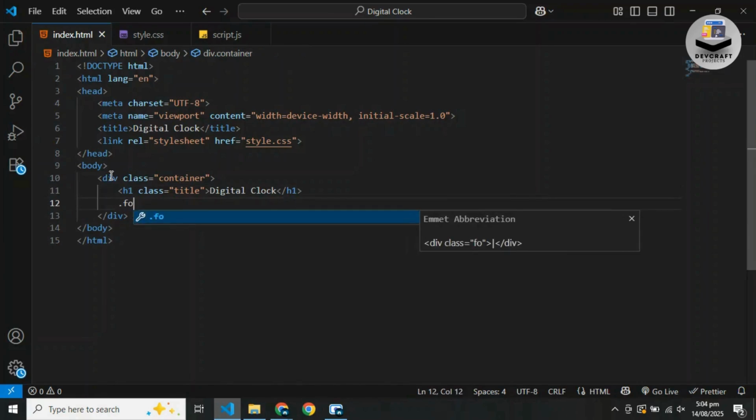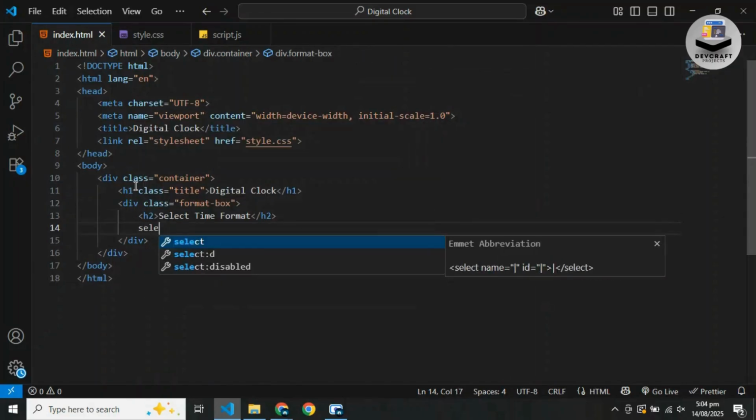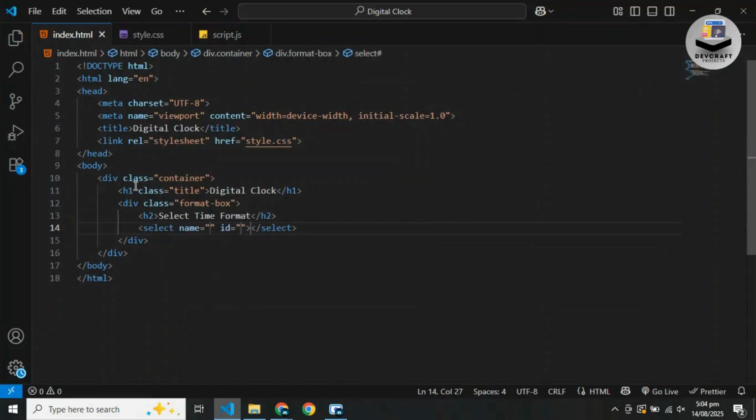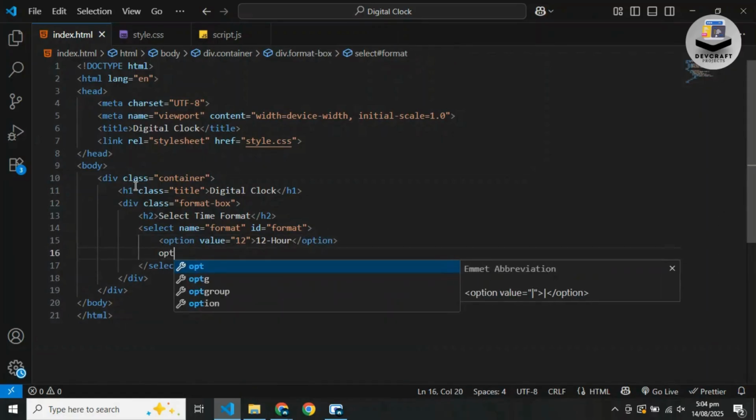Next, I'm creating another div with the class format box. Inside this, there's an H2 that says Select Time Format and a select dropdown with 2 option elements. The first option has a value of 12 for 12-hour format, and the second has a value of 24 for 24-hour format. This will let the user choose how they want to see the time.